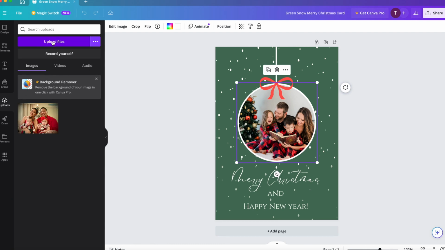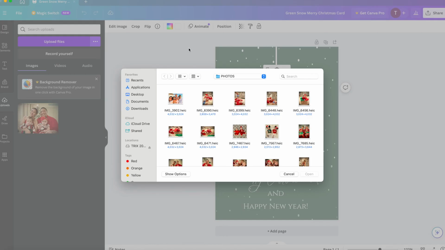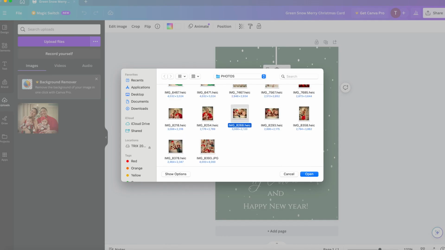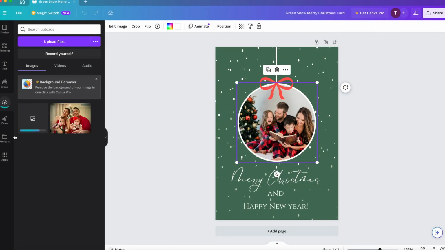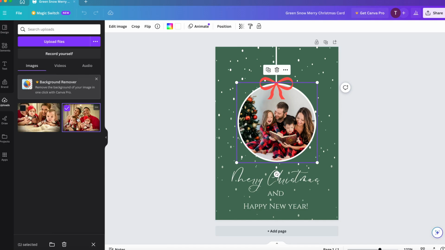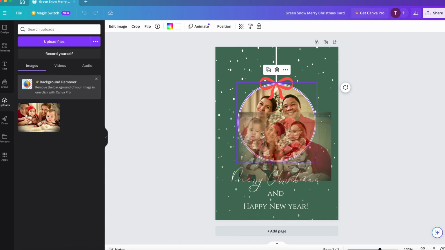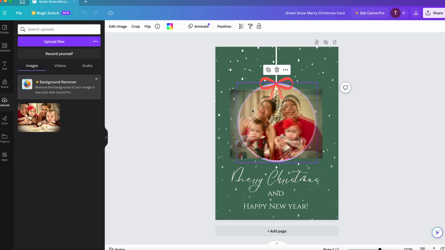Okay, so I've uploaded a photo here already, but just to show you, you just click on upload files, and then it'll take you to all your files. You just pick the photo that you like. Let's upload one more photo, and you just click open, and then it'll upload it for you. So every time you need photos, you just come back to that upload button. But for now, we're going to use this one, our family photo that's already been uploaded. All you have to do is to just drag it to the card.